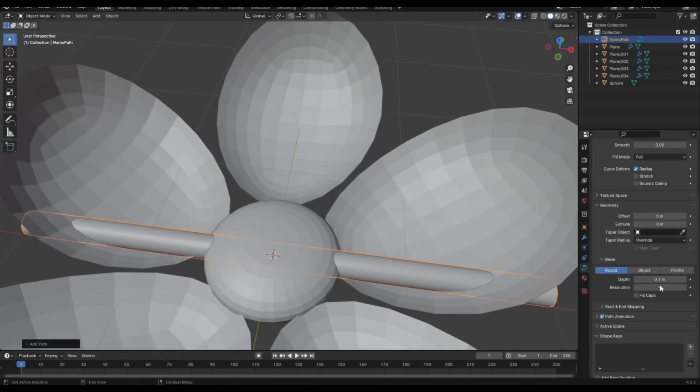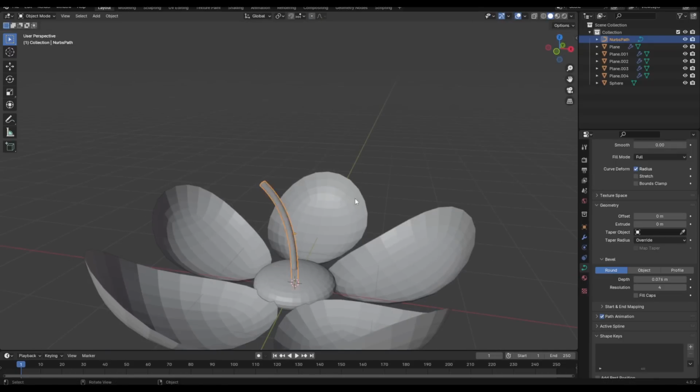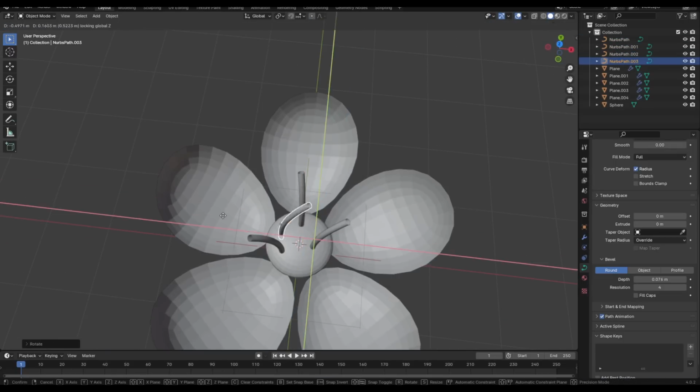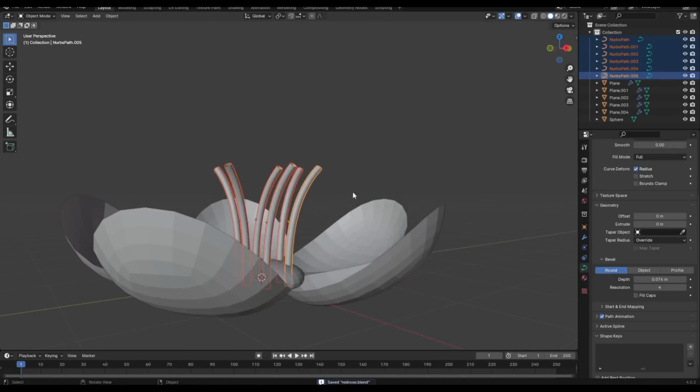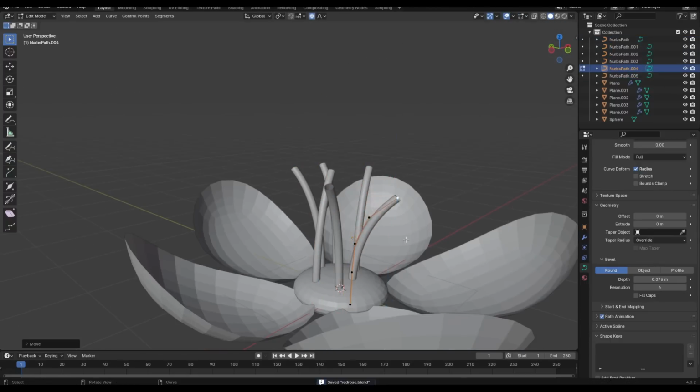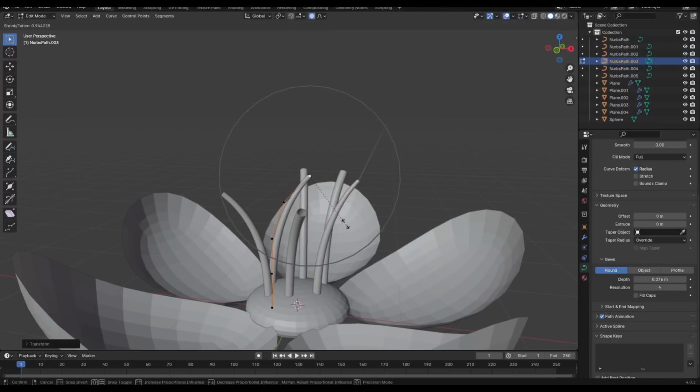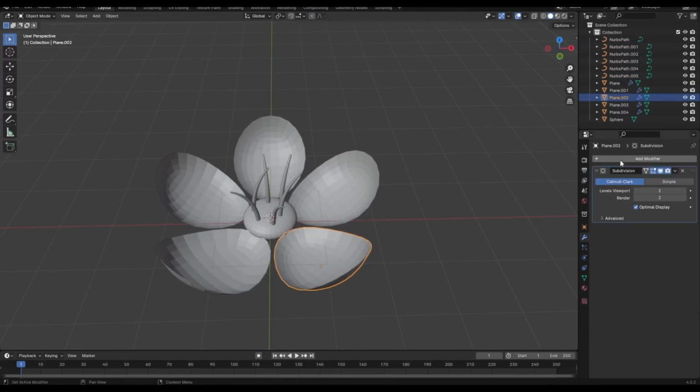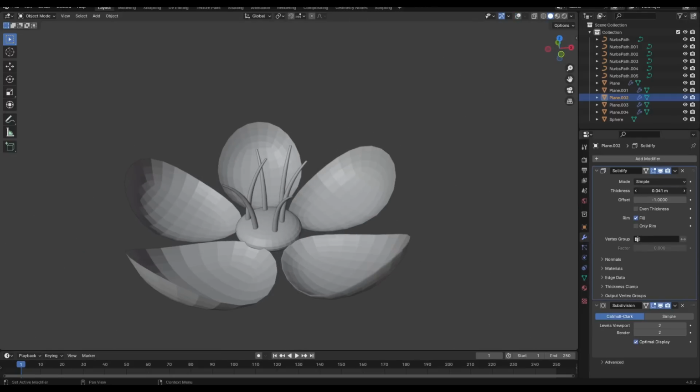So just duplicate them around everywhere and taper them towards the ends with Alt S. Make sure to vary their directions, and you can also try varying their height and things like that as well. And yeah, like I said, just taper them off towards their ends. After being done with that, you can add a solidify modifier to give your petals some thickness.